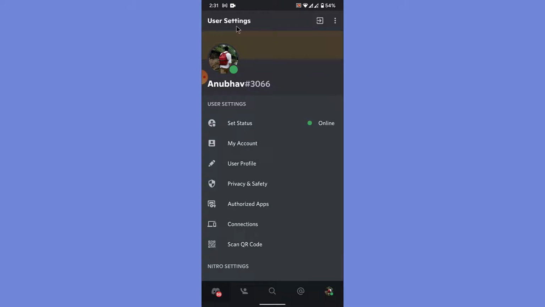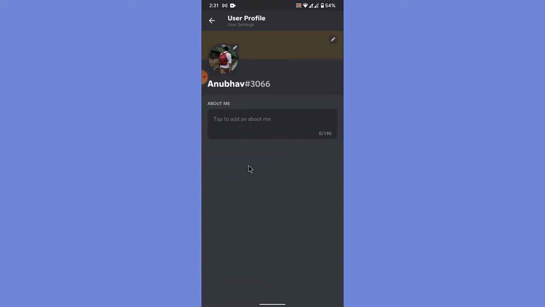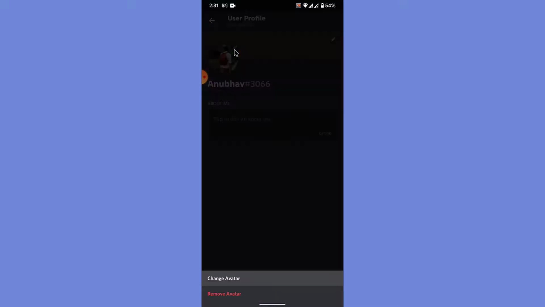Once you go into the user settings, what you want to do is go into user profile in order to change your profile picture. Once you do that, you can see that there is a section labeled as about me, then there is a profile picture, and above that profile picture you have a pen icon. Tap on that pen icon.